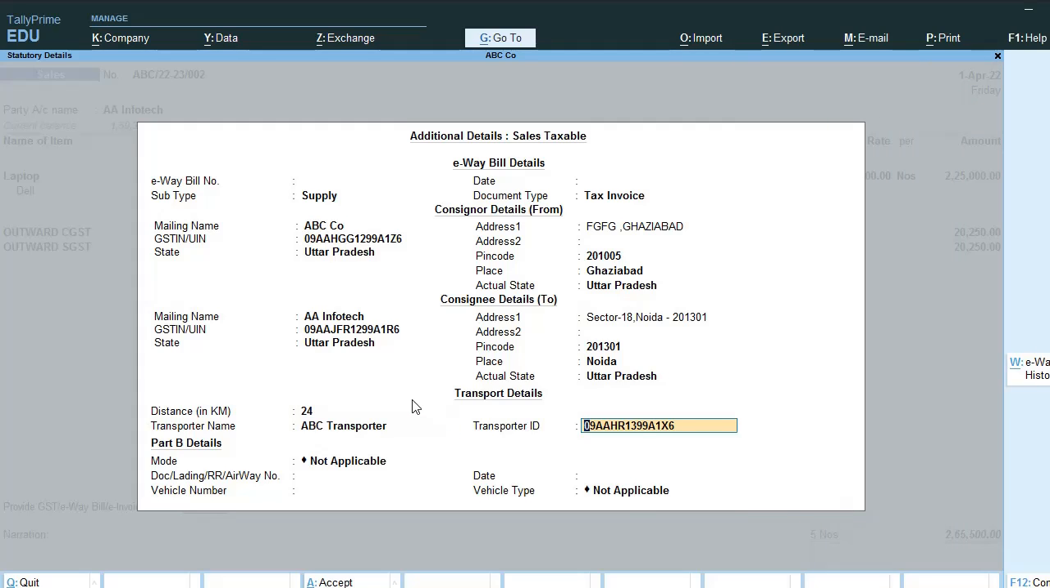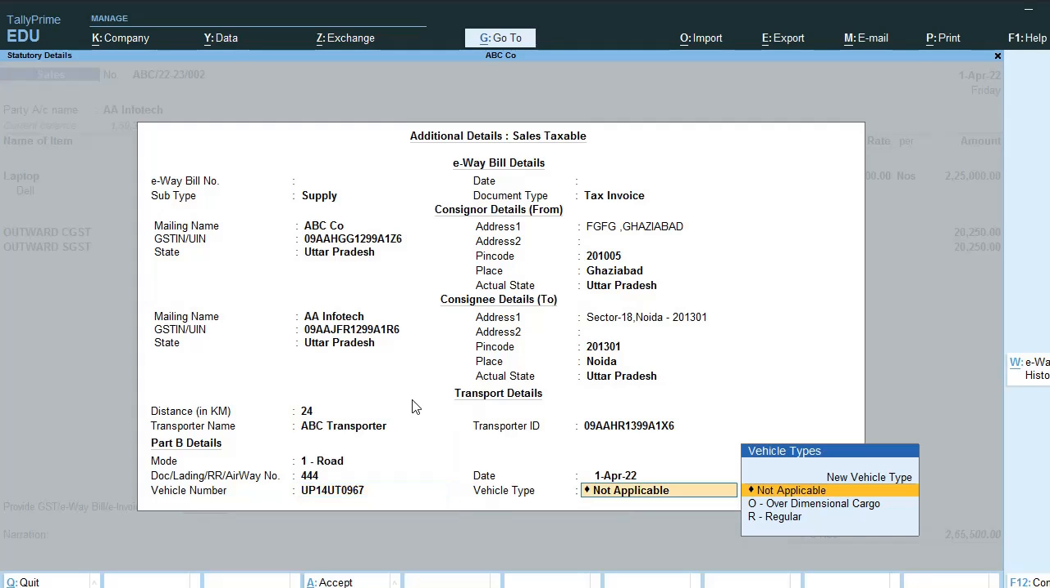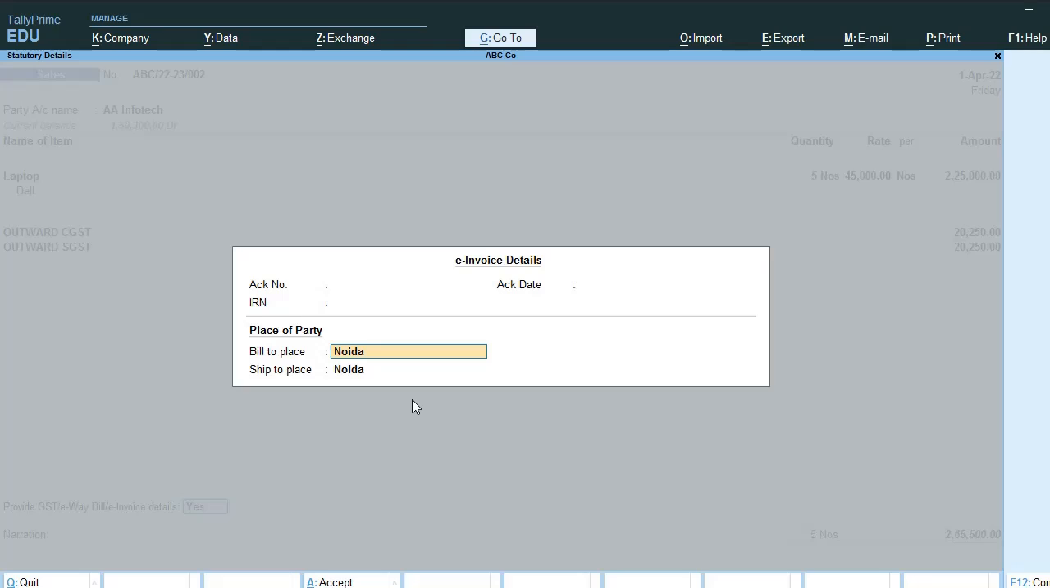Choose the transporter name, mode, road, bill number and vehicle number. This is the regular vehicle type. Bill to place or ship to place. Bill to place means you are doing billing to the party. After that you have to mention ship to place. Ship to place means where you are delivering the goods. This is also the same here in my case.